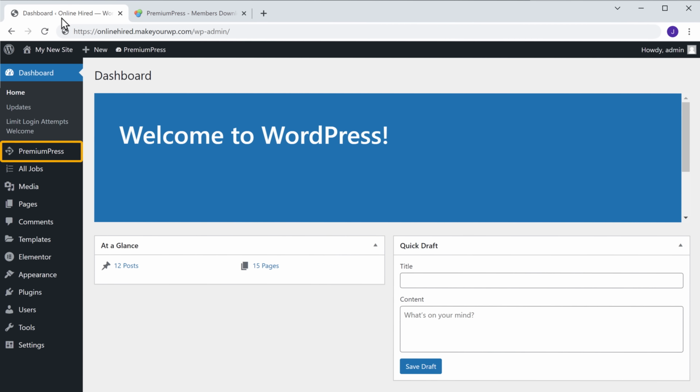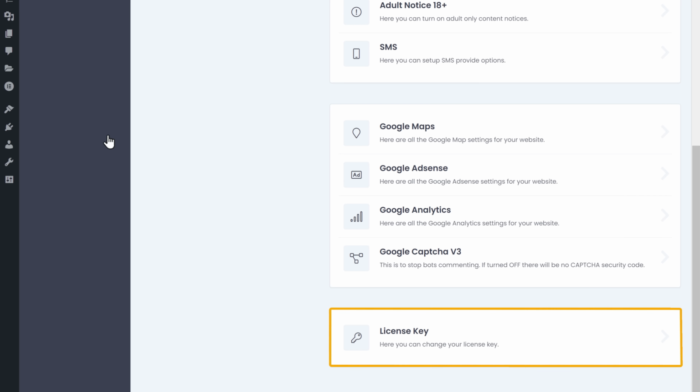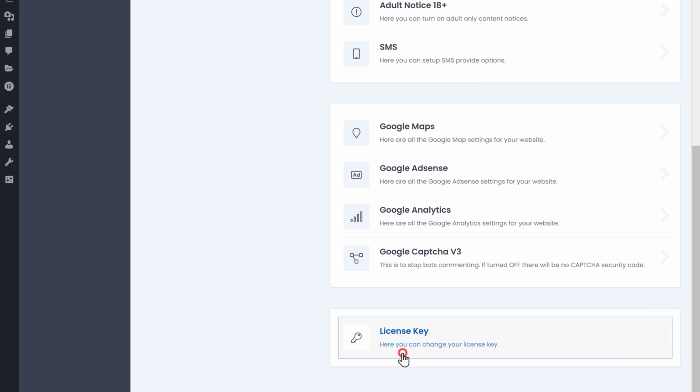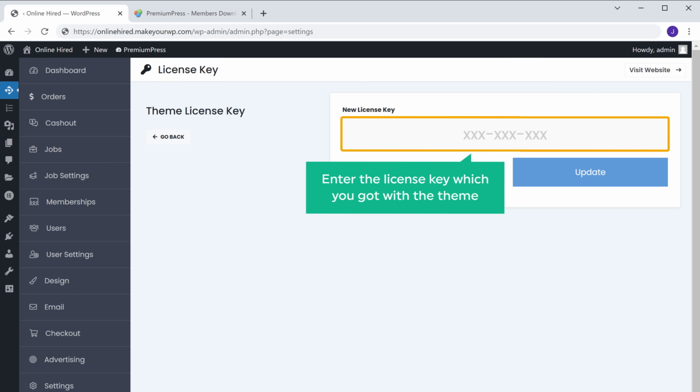Now go to Premium Press and click Settings. Now scroll down and click License Key. Now here you need to enter the license key which you got with the theme.